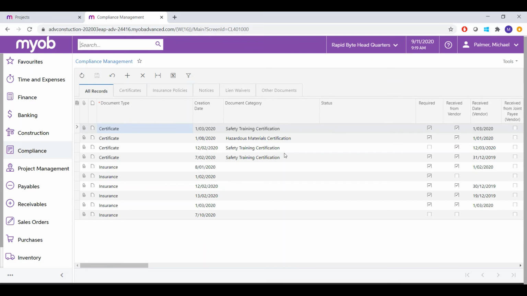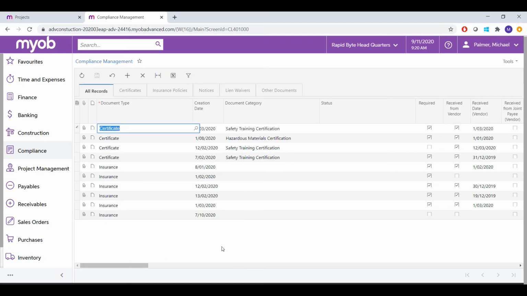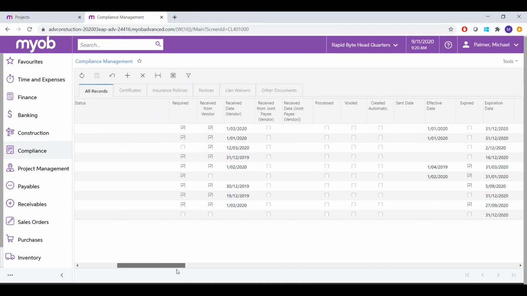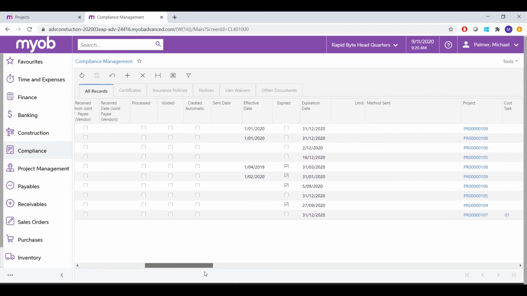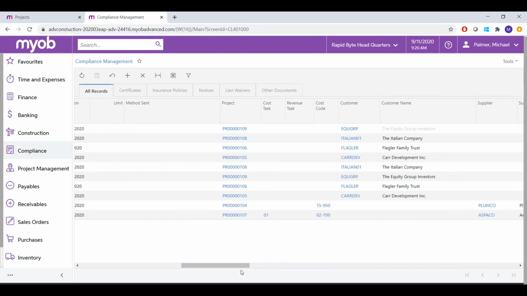As you can see here, you can classify them according to the type of compliance document. They can be a certificate, they can be insurance, they can be your lien waivers, notices, or any other compliance document that you would want to maintain. And for each one, you'll be able to track when it was received, when it's effective, and when it expires. And as we've mentioned repeatedly, you can actually track it at different levels.